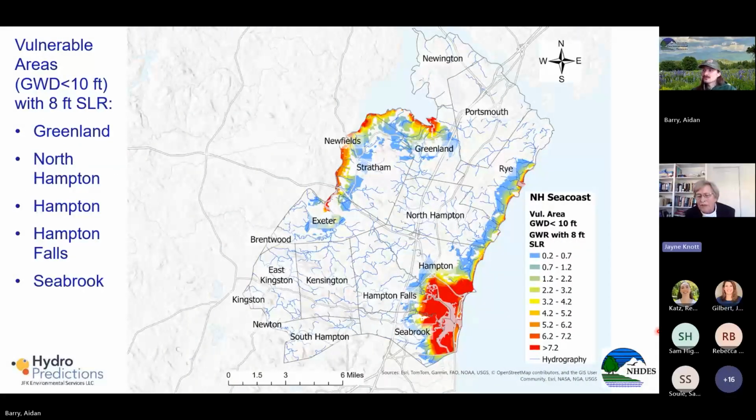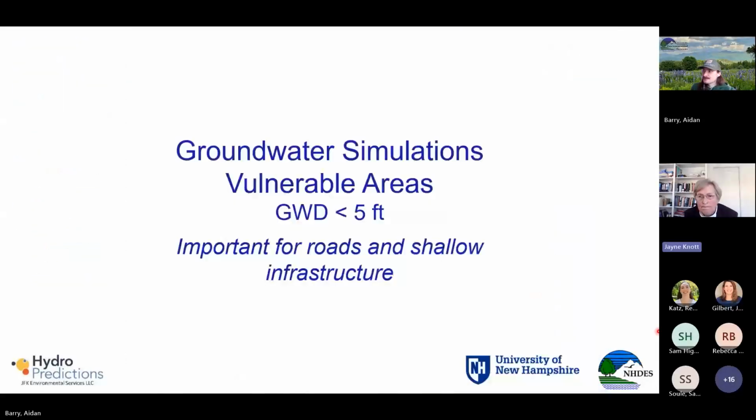And then this is the seacoast. This was done with the original model. So we're showing the coast there. Same thing. Next.